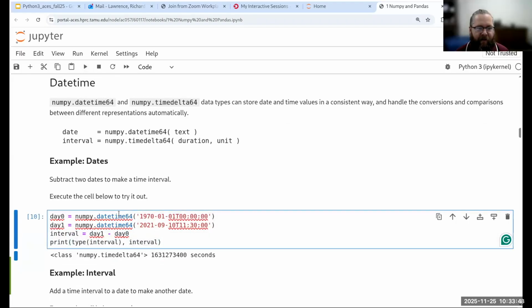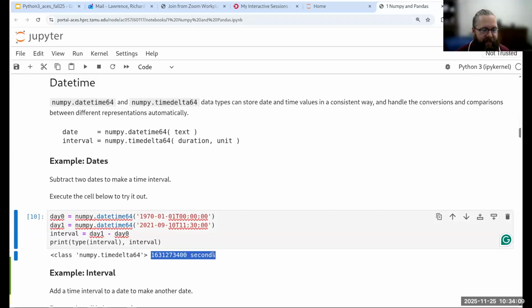My IDE is very unhappy with me right now for some reason. It's giving me red underlines. But the code actually does work. So what we have here is a class time delta 64, and its value is this huge number of seconds.